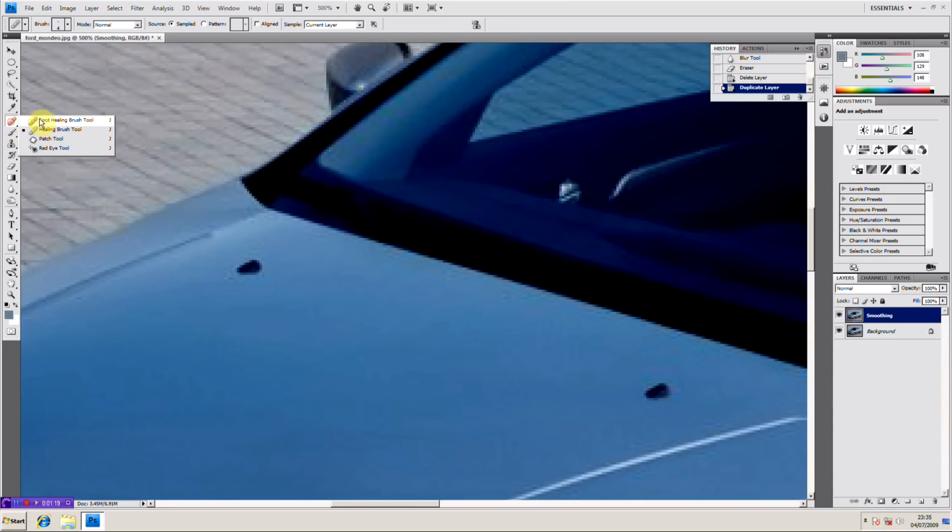Select the spot healing brush tool, and then make your brush the size of the jet by using the keys next to the P key, the bracket keys, and just click. And that's pretty much how to use the smoothing tool. So let me go back there.